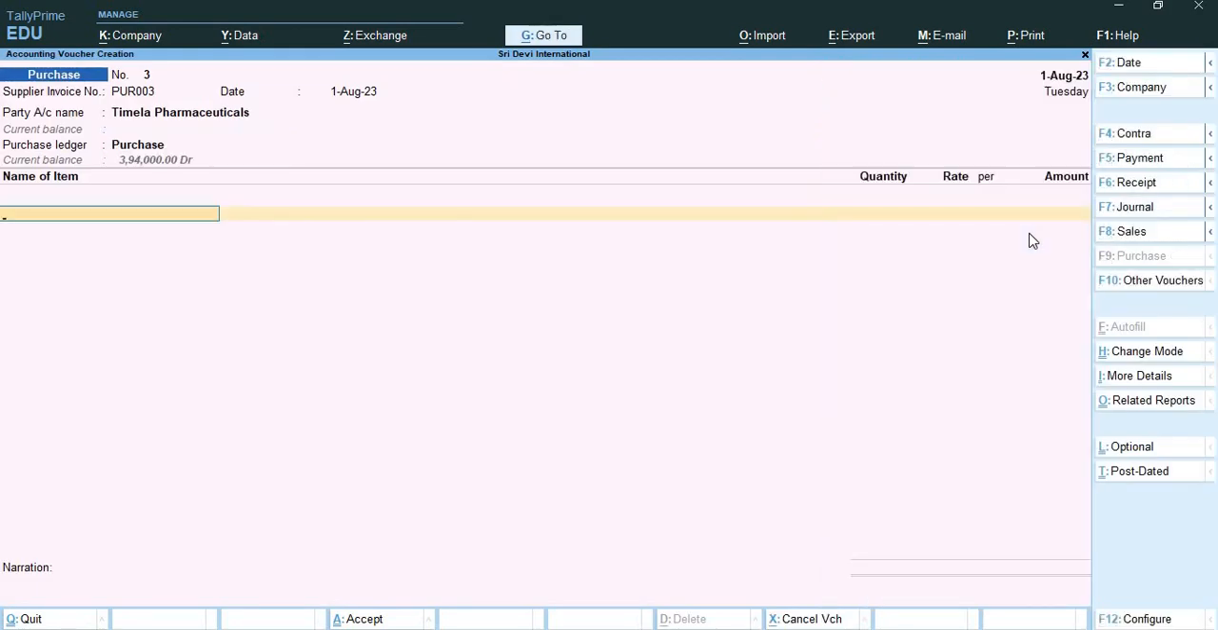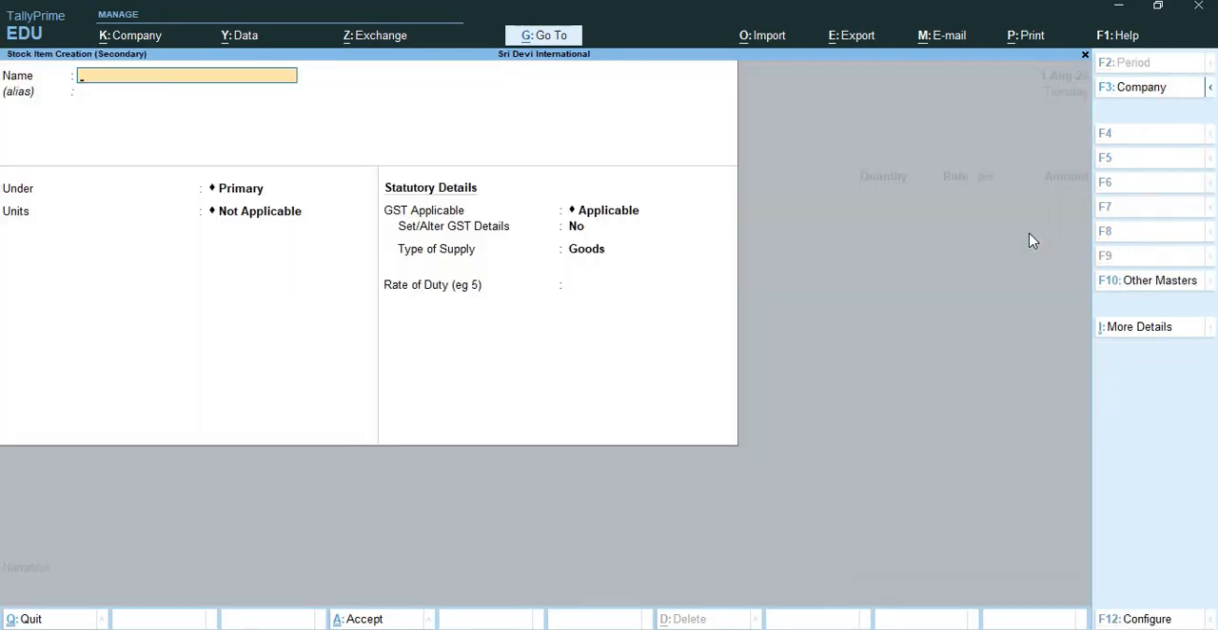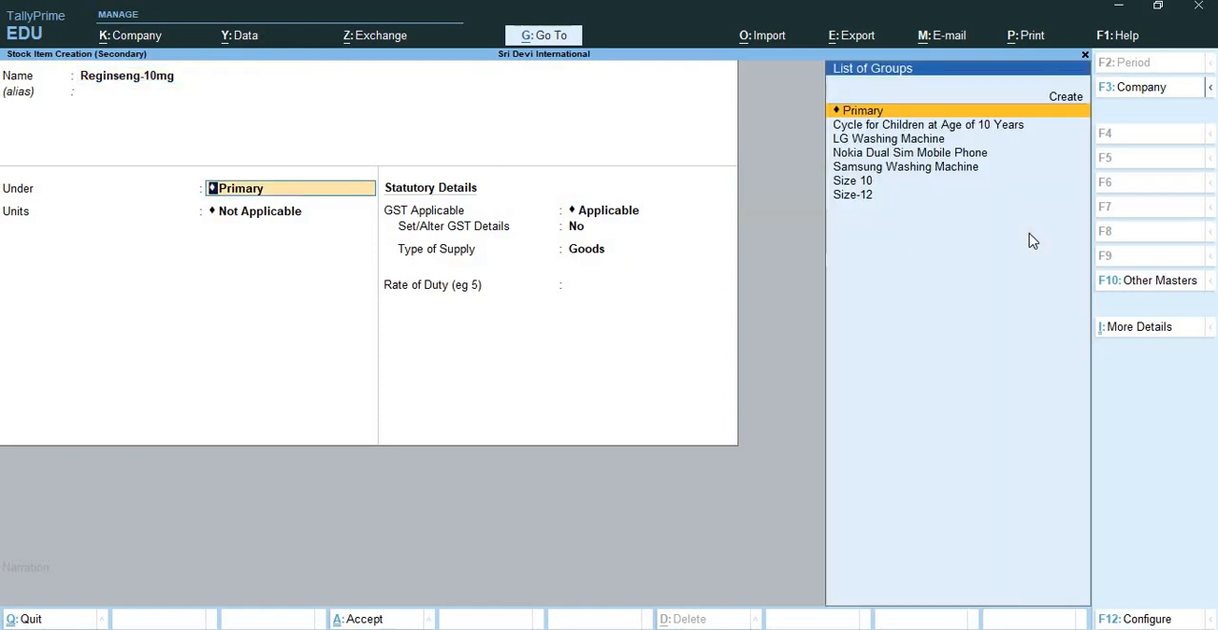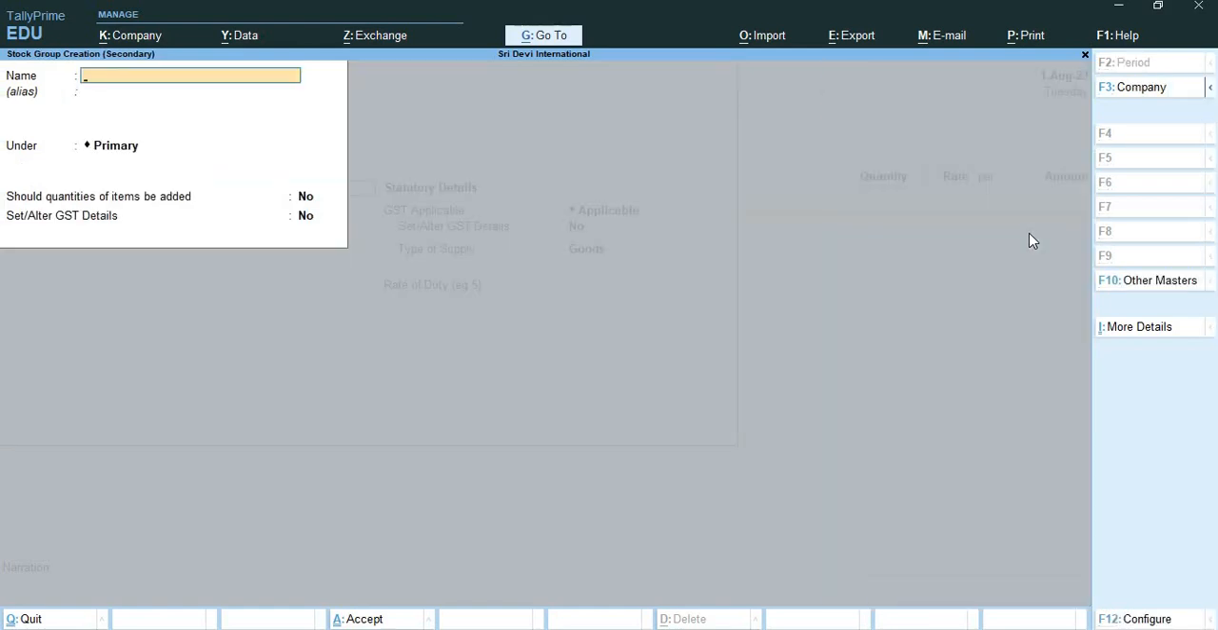Purchase ledger. Next thing, the name of the stock item I need to create over here is Rinsing 10 mg, under stock group medicinal drug.